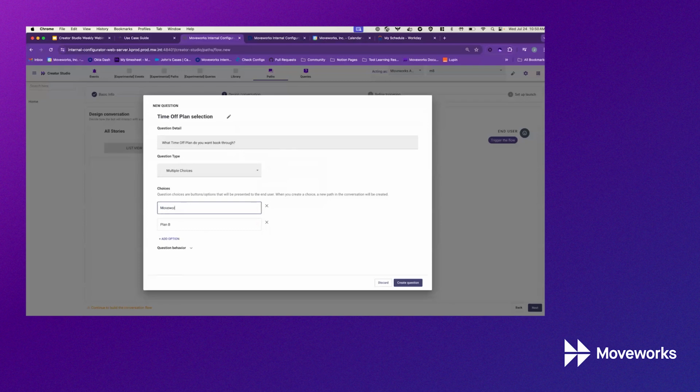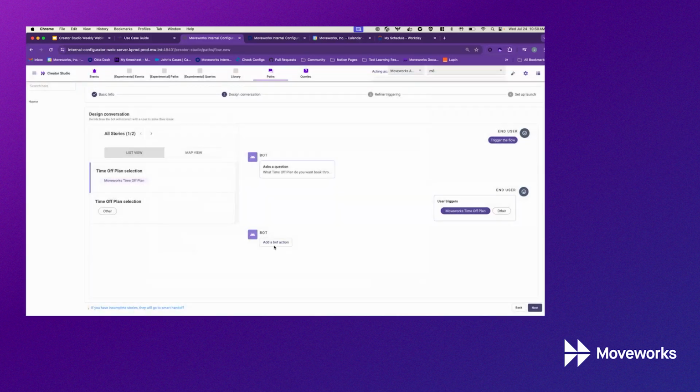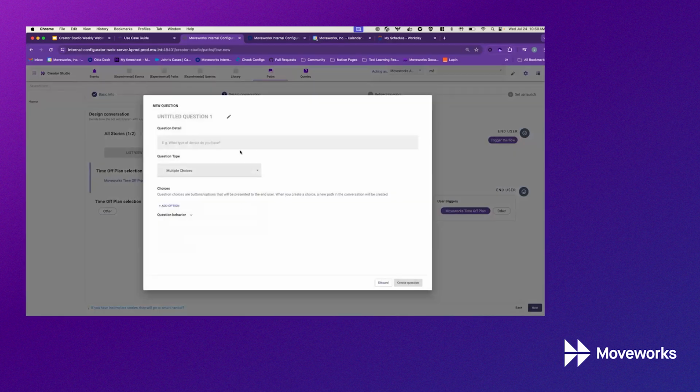And this will allow us to resolve that. So in this case, I'm just going to give a simple example of a Moveworks time off plan. Now I'm able to add follow-up bot actions dependent on the button that was selected. So right now we have Moveworks time off plan selected. If I add a bot action here, it will be separate than any bot actions that I want to add if the user has selected other. So in the case that they select Moveworks time off plan, we'll want to ask a follow-up question. What is the start date of your PTO?